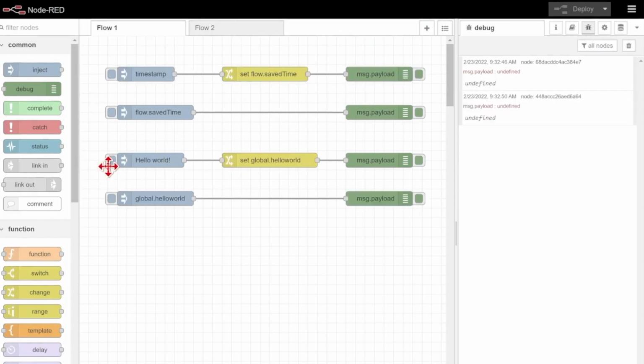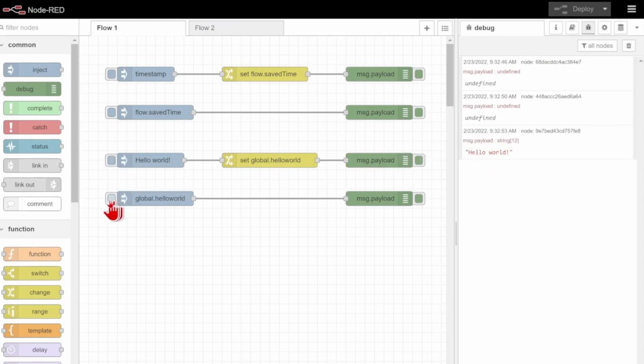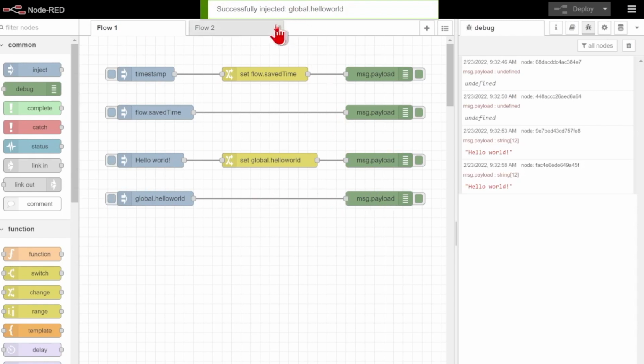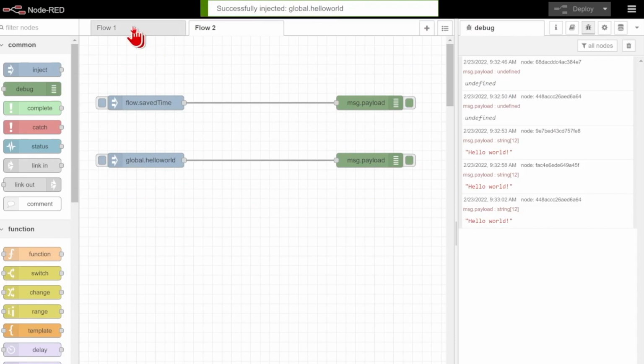But if I come over here and define that value, we can see, yes, hello world did come through to the debug pane, and I can also confirm that both in this tab and over here in flow number 2 as well. You can see, even just by defining on that one page, because it's global.helloworld, I'm able to view it from this flow as well.